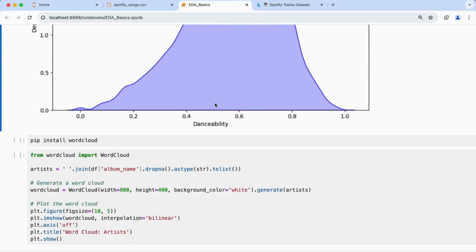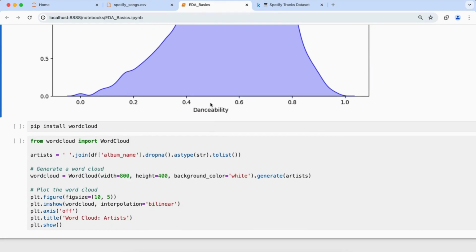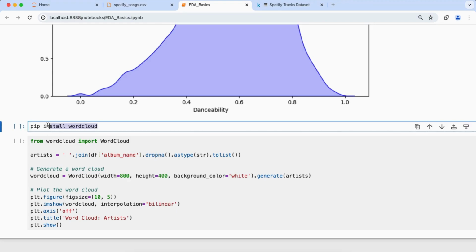At the last we'll also see a word cloud. Word cloud is again a great tool to find out the different and major distributions of any textual columns in my data set. For that, first you have to install word cloud. You can simply run this cell and the word cloud will be installed in your local environment, and then you will be able to use it.